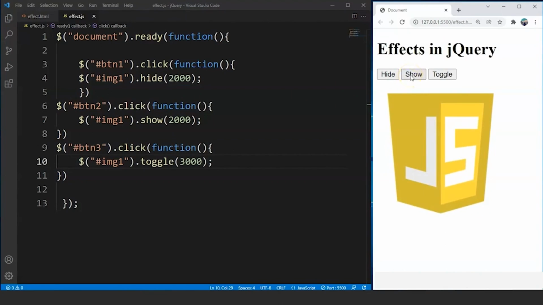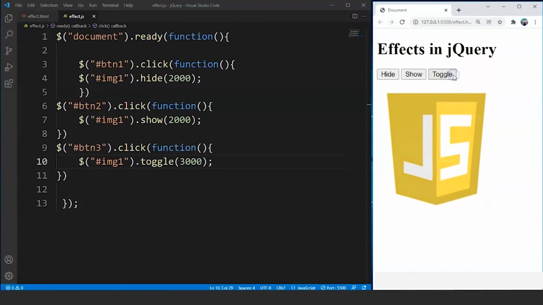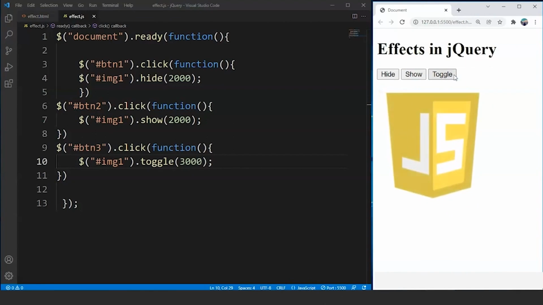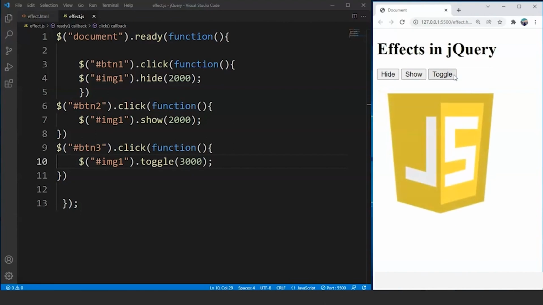What the toggle button will do is, on clicking the toggle button, it will take 3 seconds to hide the image. And if we click on this button again, you can see after 3 seconds, the image is back here again. Fine. The toggle function over here is written in such a way that it can perform the tasks of both the hide and the show functions. The time we mention here totally depends upon us. So we can either use it or we can leave it as well.